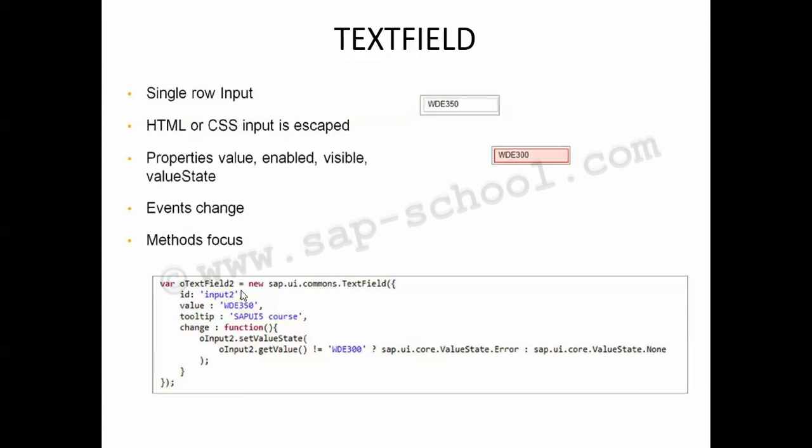After that, we have the text field. So the text field is used for single row text input. If the configured text value contains HTML or script tags, those will be escaped. So a maximal length for the field can be set using the max length property. The text field can have the modes editable or read only, and it can have the status enabled or disabled. So to visualize some semantic states such as error or warning, the value state property is provided.